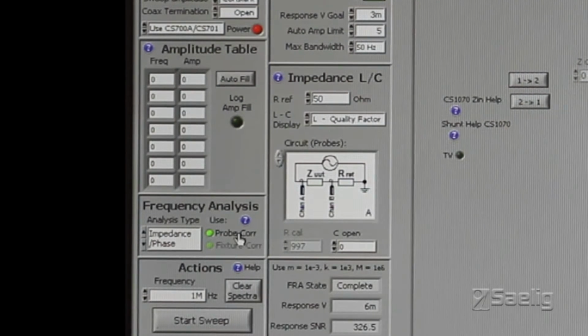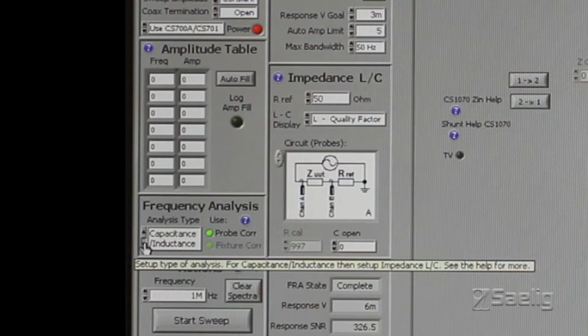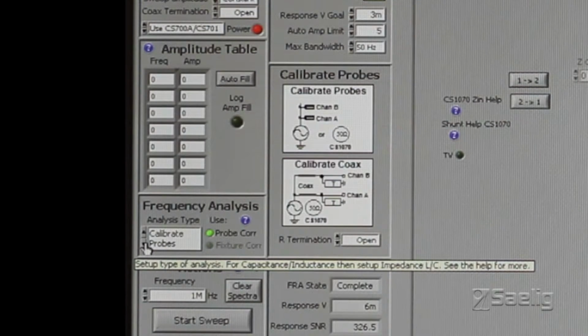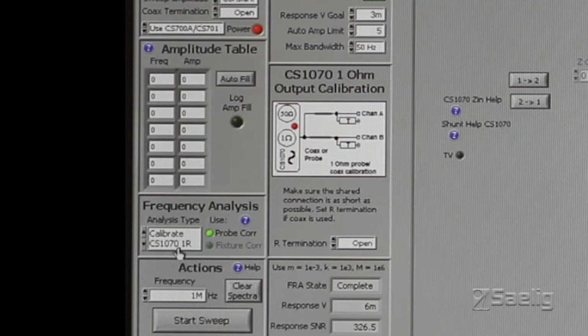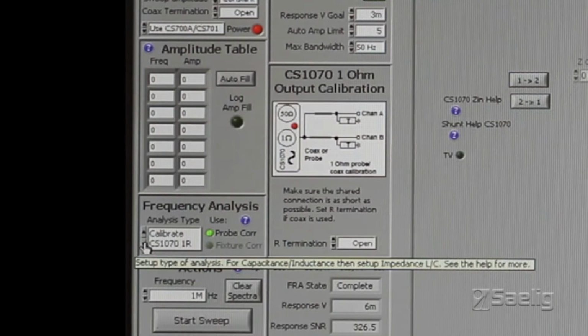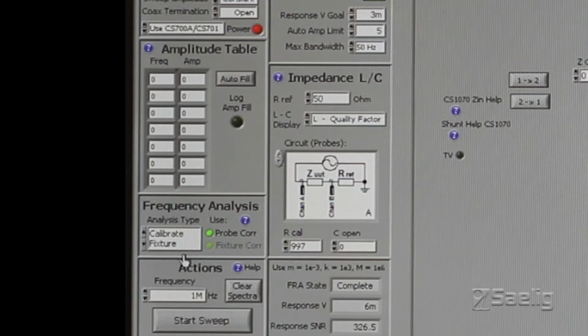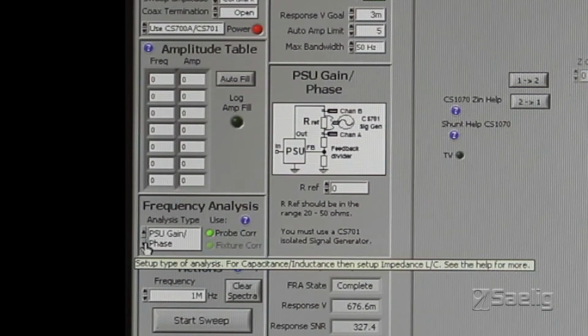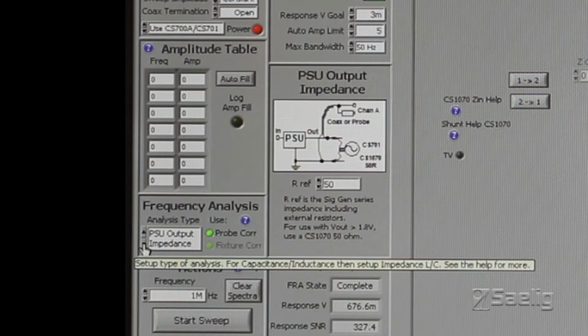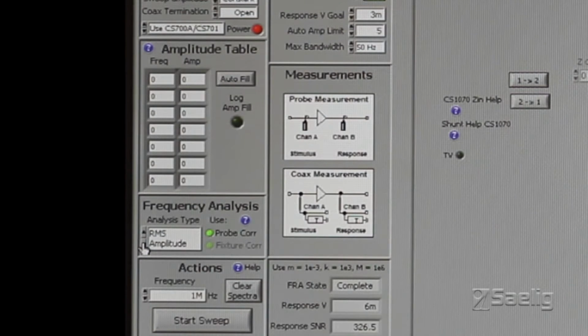Now, notice that in the frequency analysis part down here, there's a whole host of acquisition or analysis types. There's impedance, phase, conductance, shunt impedance. There are two different calibration procedures, one for just probes and another to calibrate another device called the CS1070 unit, which is another Cleverscope product. And then there's actually a third type: if you build your own test fixture, you can calibrate it using this procedure here. Then it goes on to power supply unit gain phase, power supply rejection ratio, output impedance, input impedance, etc., RMS amplitude. So there's a whole host of different tests available just in the frequency analysis block. And of course, they're all explained underneath the help menu here.